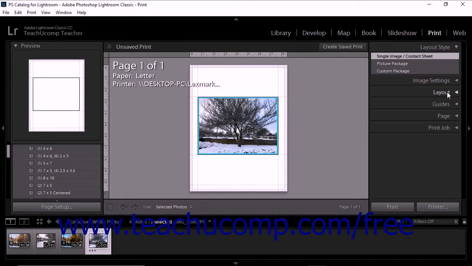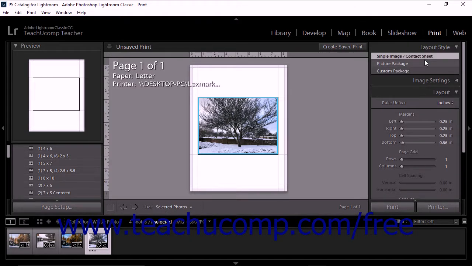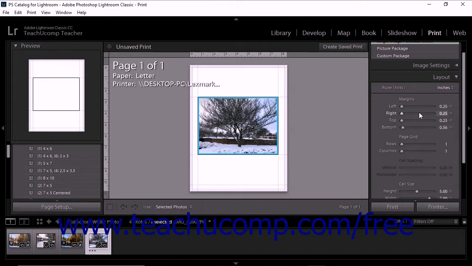www.teachucomp.com/free. The Layout panel, which only appears at the right side of the Print module when you have the single image contact sheet layout style currently selected within the Layout Style panel, lets you adjust margins, set the number of rows and columns on a contact sheet, and set cell spacing and cell sizes.